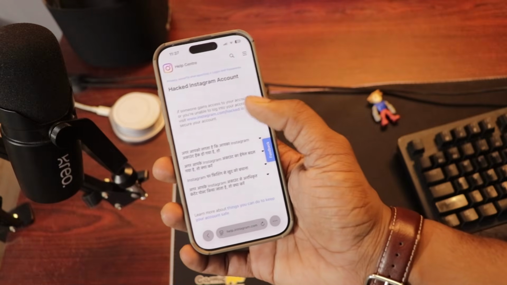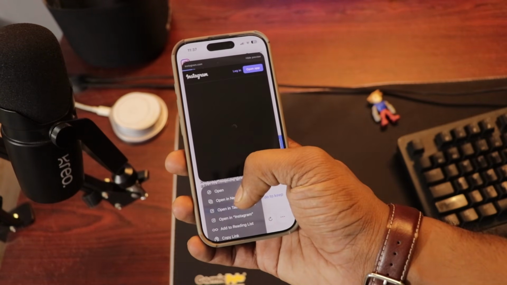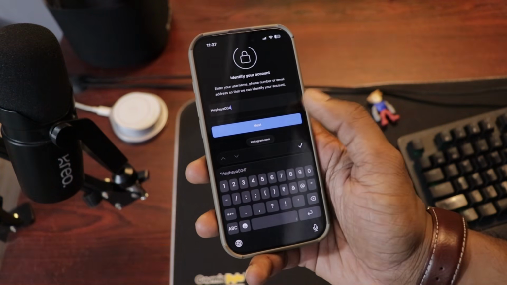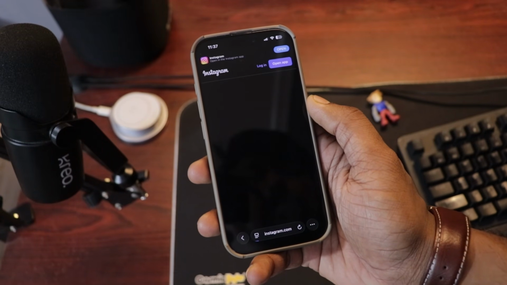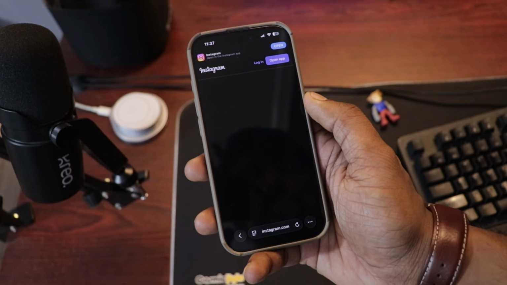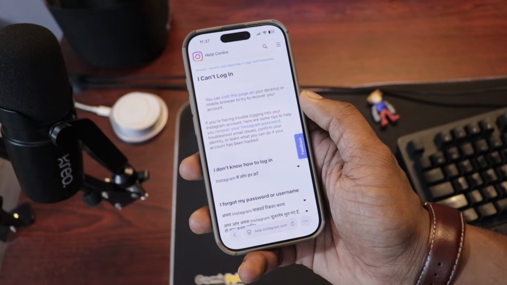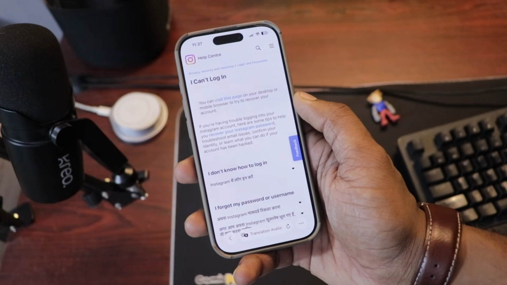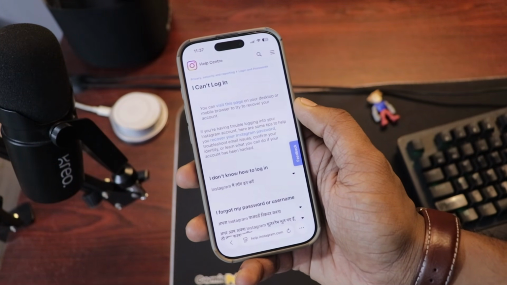Now here's the key step. Go to the official Instagram hacked account recovery form. In this form, act as if your account was hacked and deleted. Enter your username and proceed. If it accepts your username and goes to the next step, you are in a very good position and there's a very high chance of recovery of your account. But if it still shows your account not found, move to the last method.